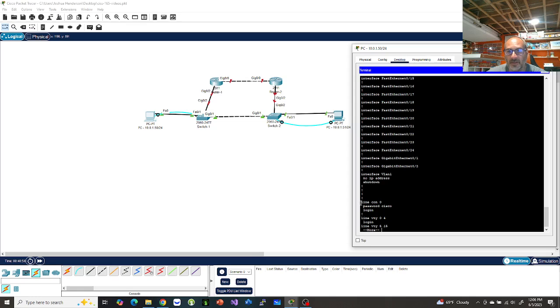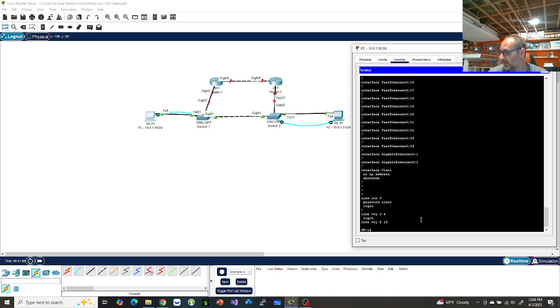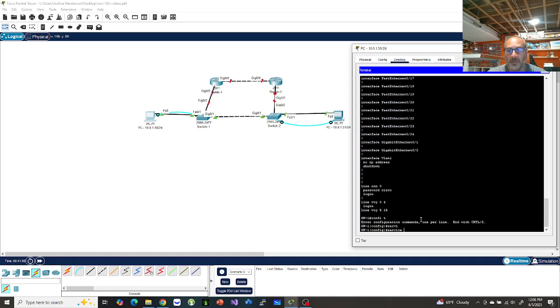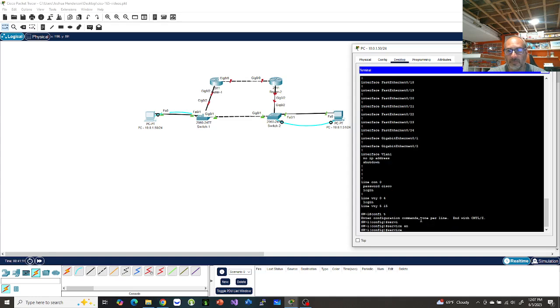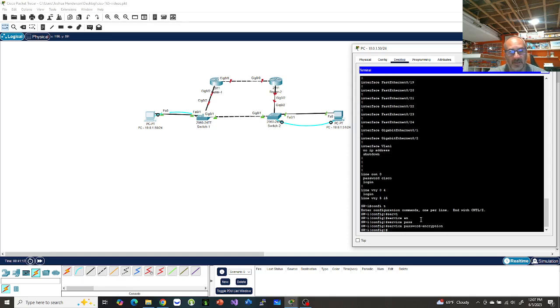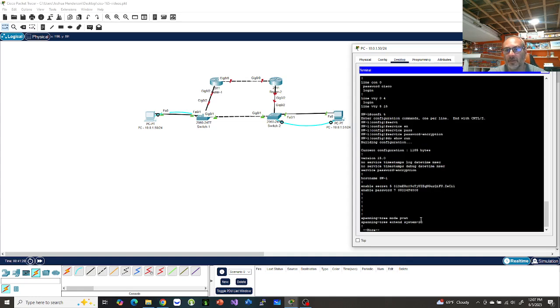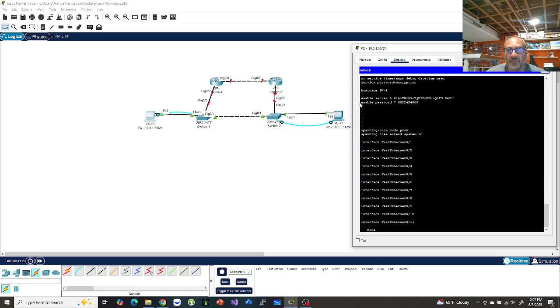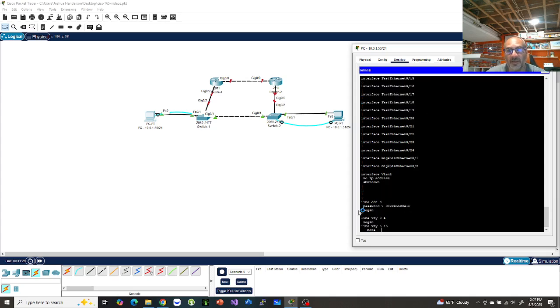If you notice, when we go down to the line con 0, our password is clear text again here. We're going to fix that. So now we're going to go back into config t. We're going to do service password-encryption. This will encrypt the passwords now. So if we do a show run and go back here, you see the regular enable password that was clear text is now encrypted, as well as our line con 0 password. So that's how you encrypt the passwords in the show run and config.